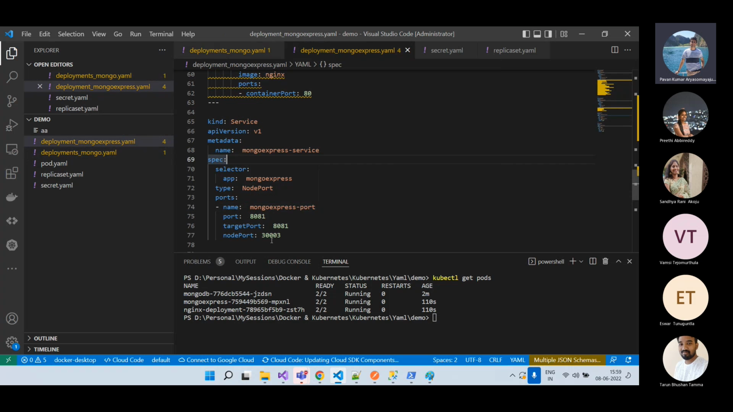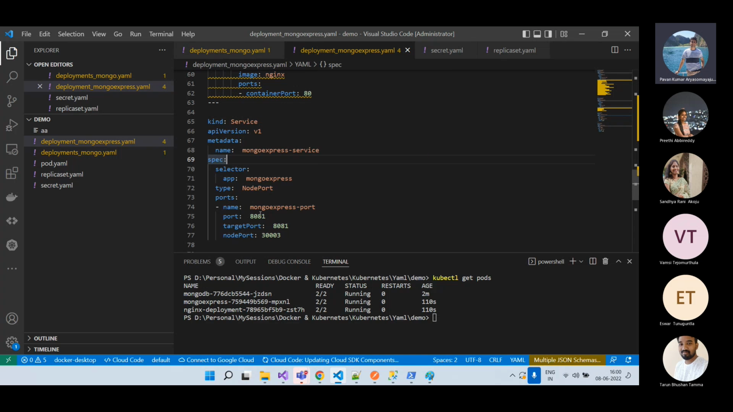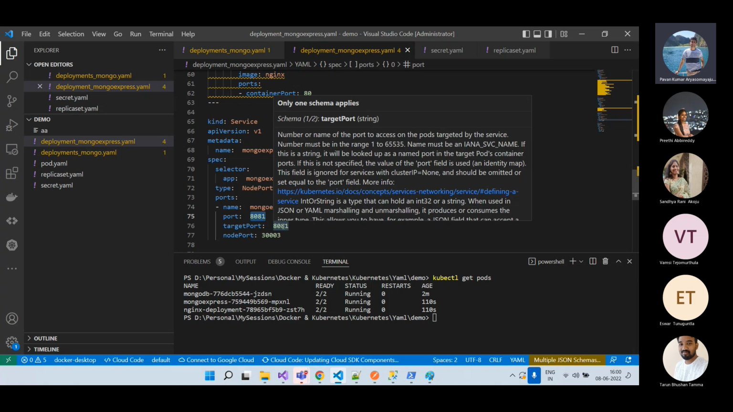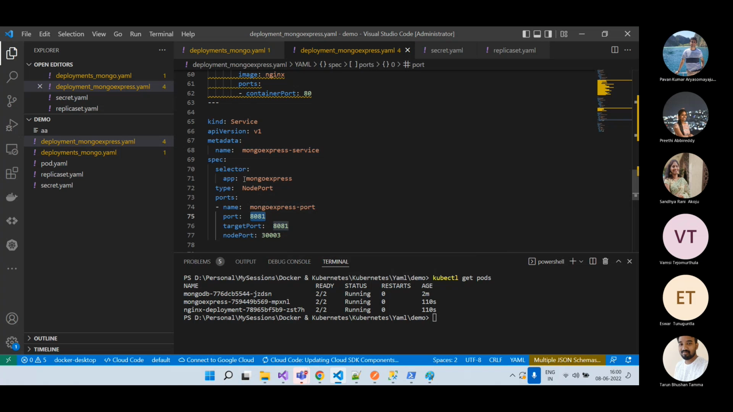This is of type NodePort; we'll see what it actually is. But internally it is pointing to port 8081, so any traffic to 8081 gets target-routed to this 8081 port. And this is the selector, Mongo Express.